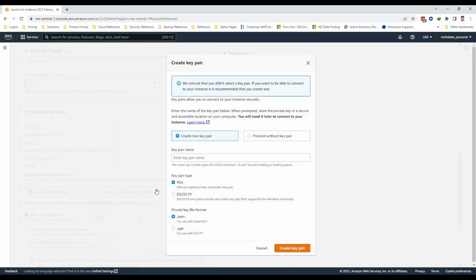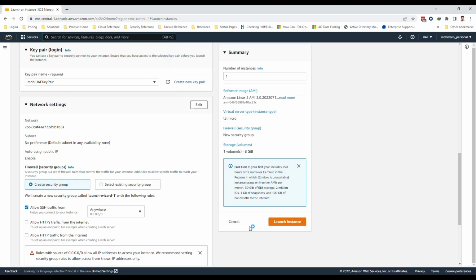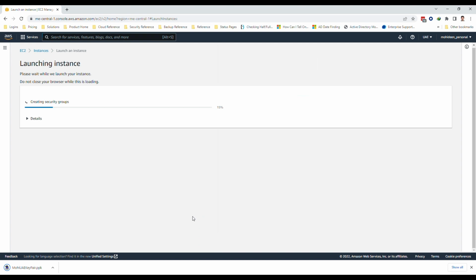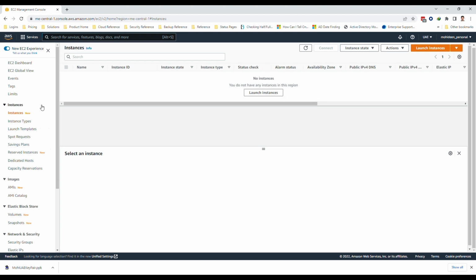It will ask me to create the key pair since this is the first time I'm creating an instance in the UAE region. I give an easy identification for my key pair, and previously you needed to download PEM then convert to PPK. Now you can directly download as PPK from the AWS console itself. So I just verify everything is fine and then click launch instance. Okay, my instance is getting created. It will take around 2 minutes.